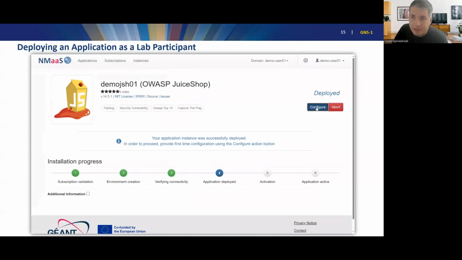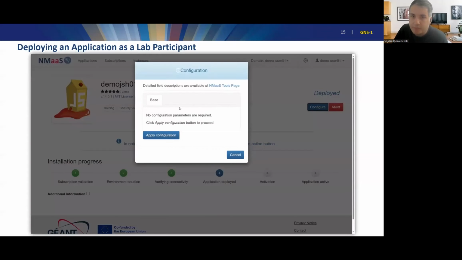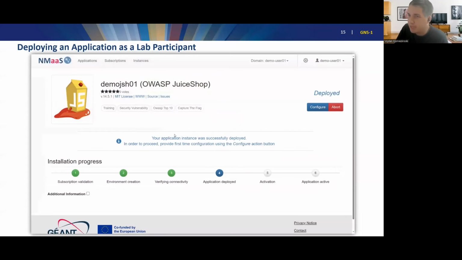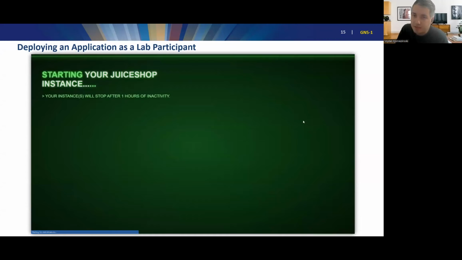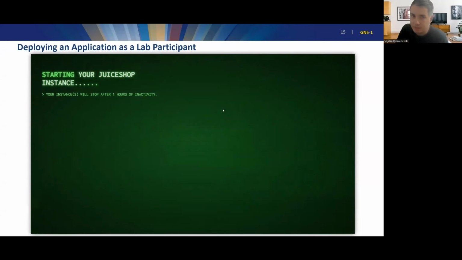Depending on the complexity of the application, there might be some additional configuration involved, so asking the user for a default admin username, password, and so on. In this case, because this application is rather simple, all of the configuration aspects are taken care of by the platform itself. Once the application has been successfully instantiated, the user can access this application.